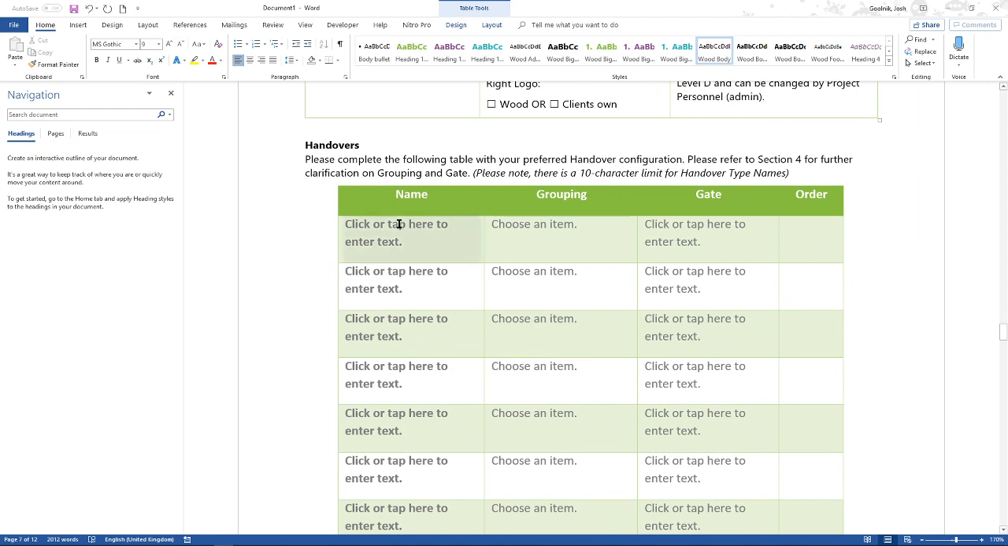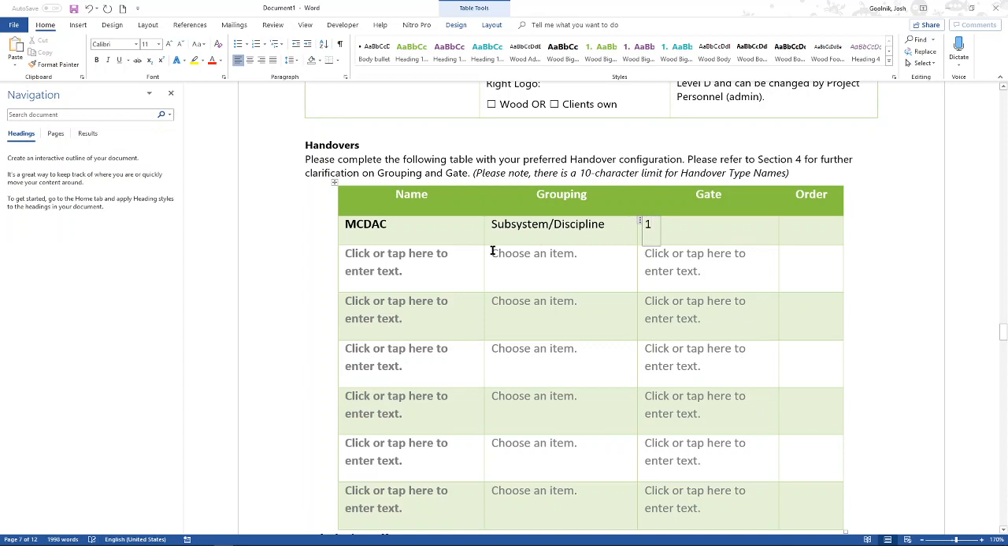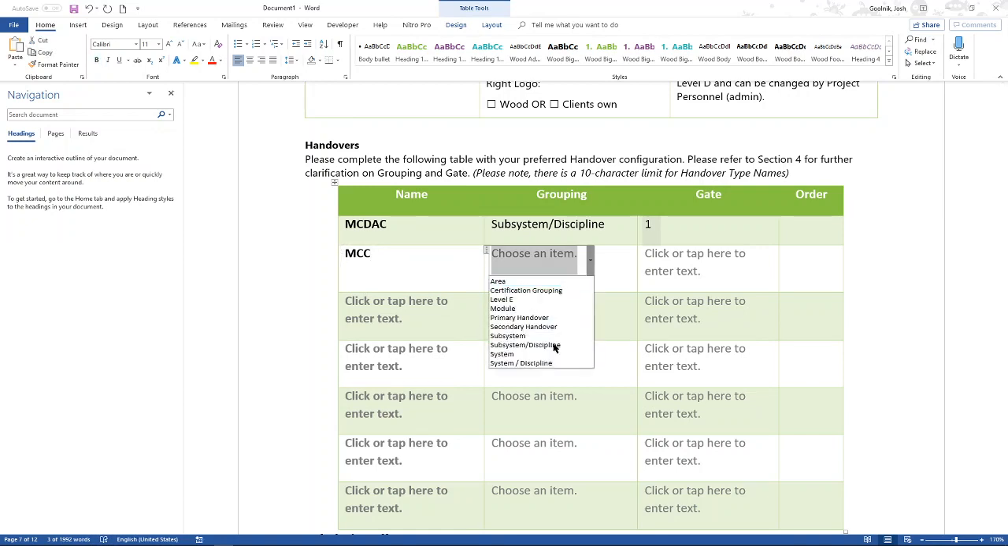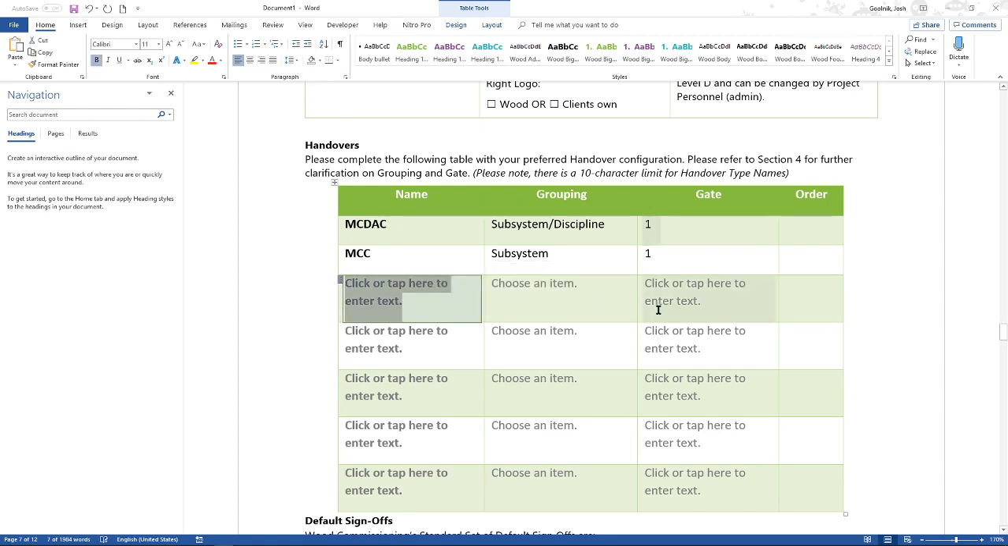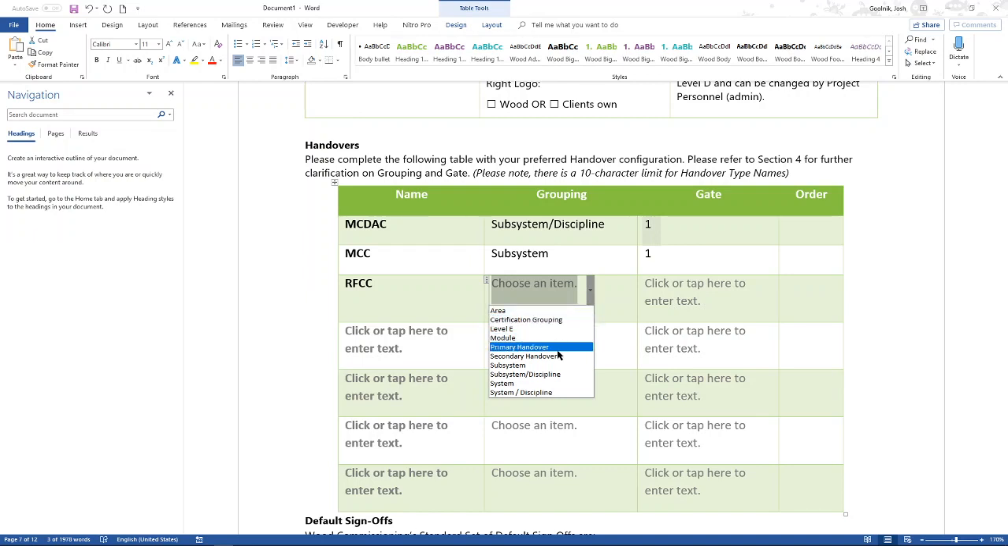So we were talking about some handovers. What we'll do is we'll go with MC DAC, and we'll choose a subsystem discipline, and we'll put that at gate 1. And then what we'll do is we'll go with an MCC, and we'll say that's a subsystem. That is also gate 1, and I think after that we'll just go with, let's say, RFCC, and we'll say that is at subsystem level.